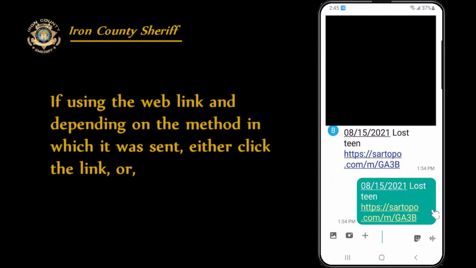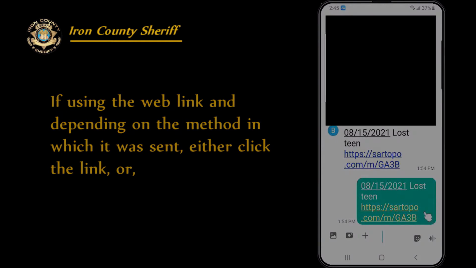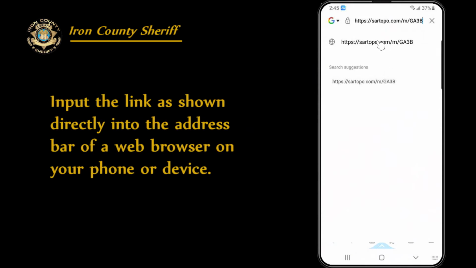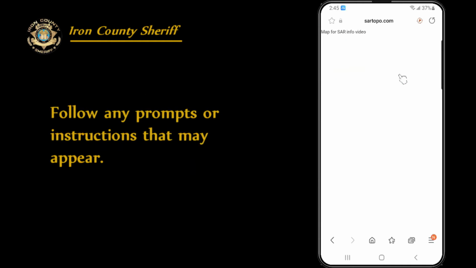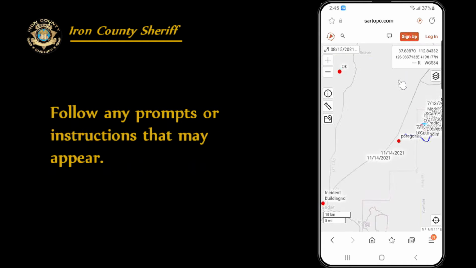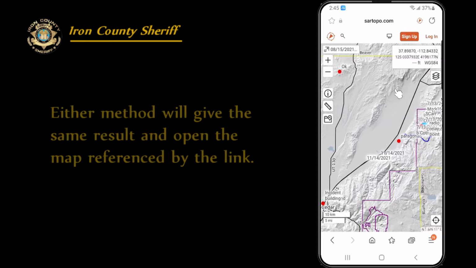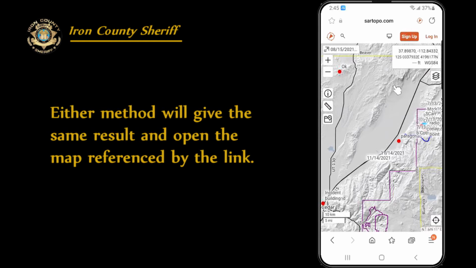If using the web link, and depending on the method in which it was sent, either click the link or input the link as shown directly into the address bar of a web browser on your phone or device. Follow any prompts or instructions that may appear. Either method will give you the same result and open the map referenced by the link.